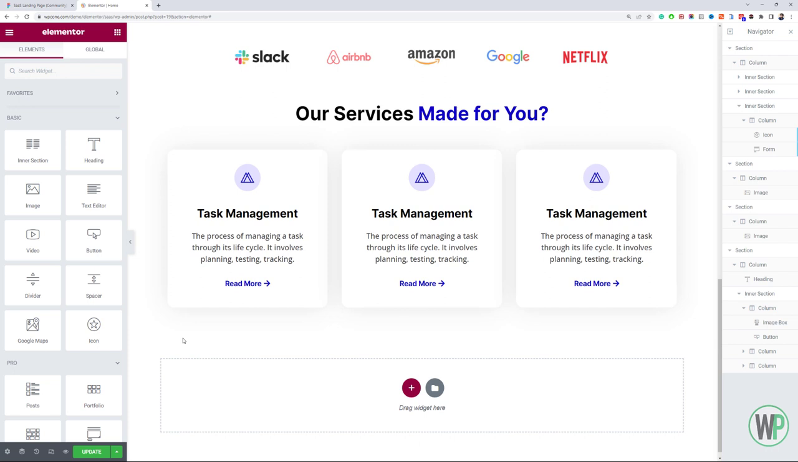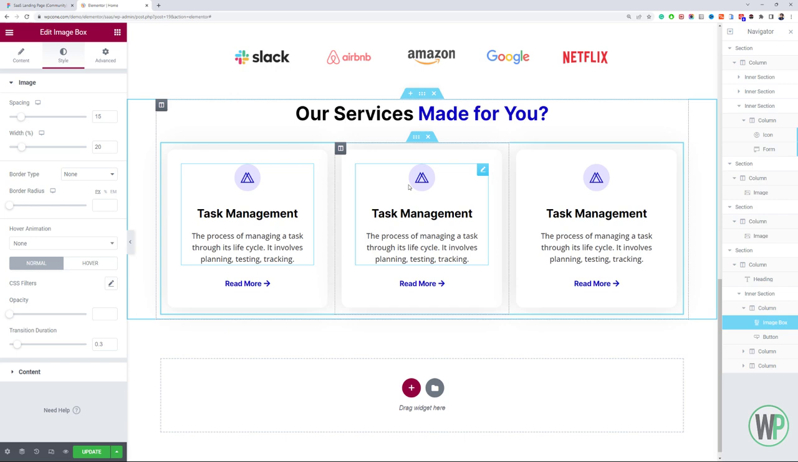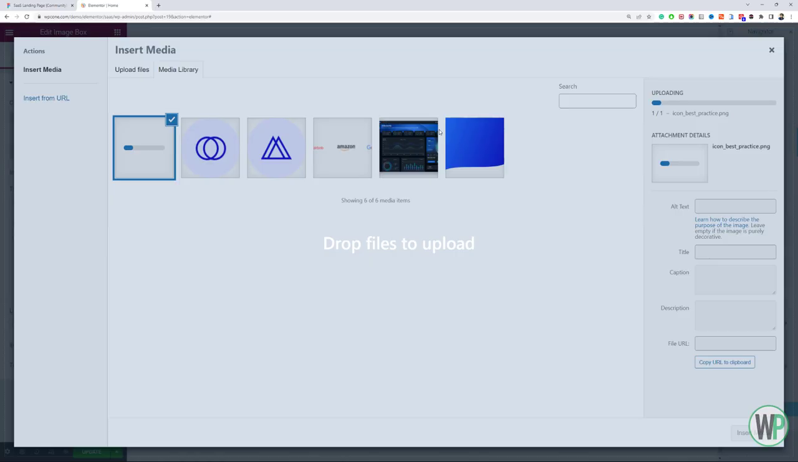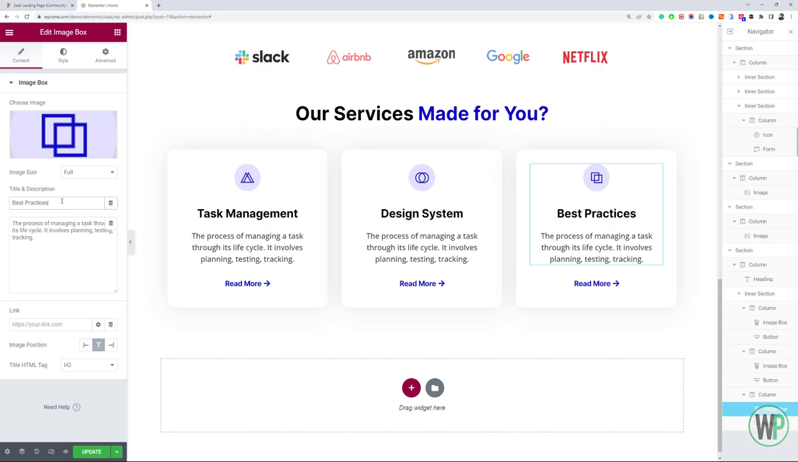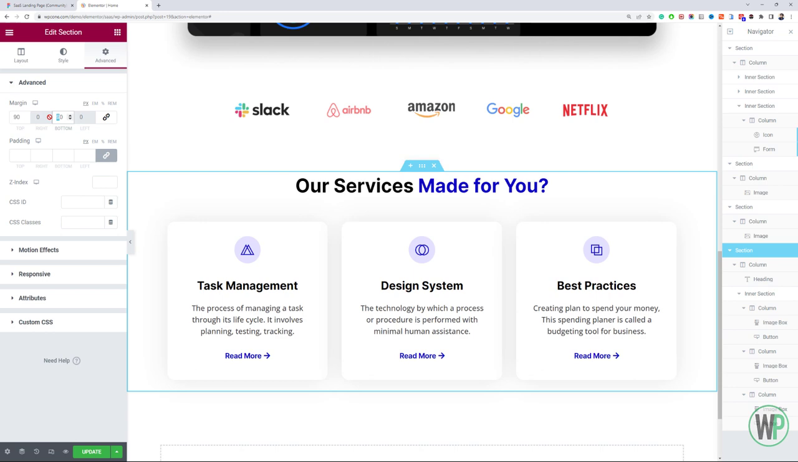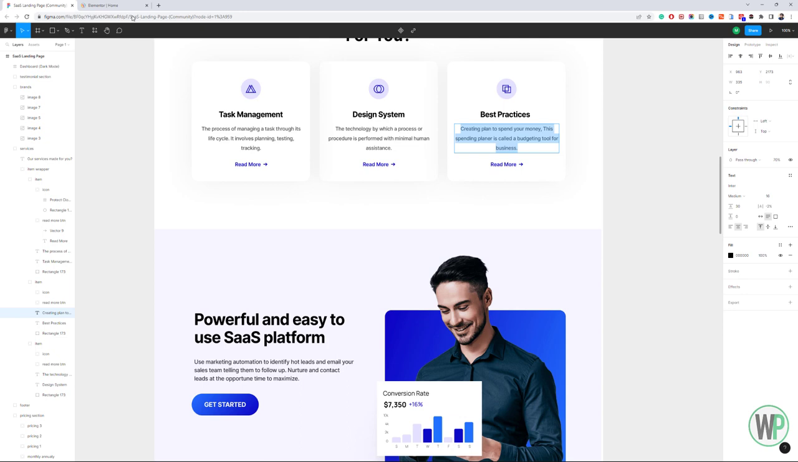Okay, now I'll just quickly change the content of the other boxes. Okay, let's just add some margin. Okay, now this section is also completed.